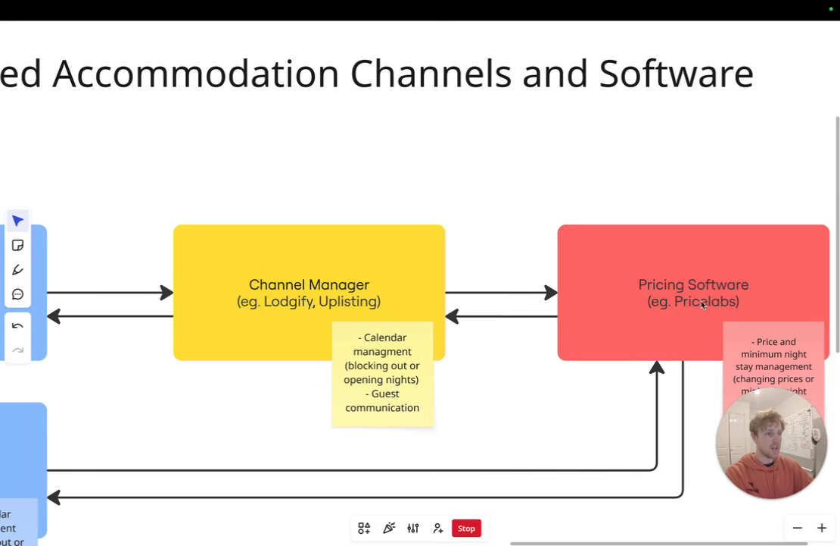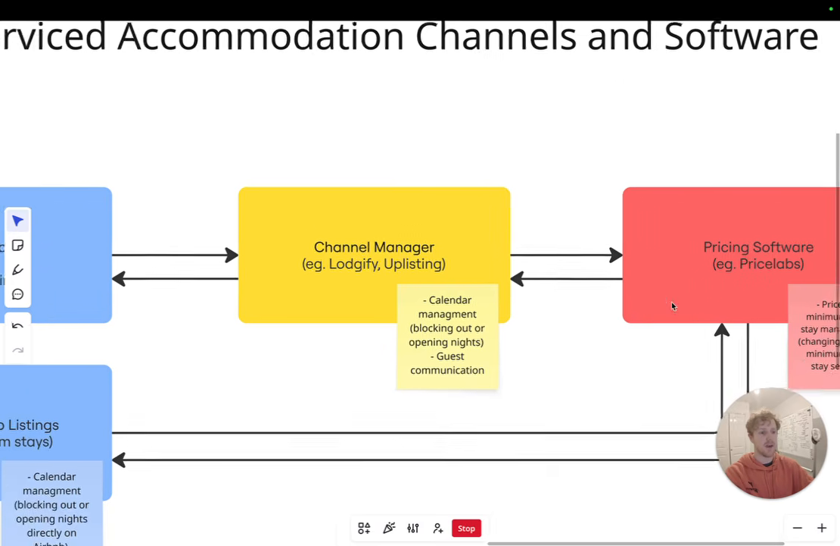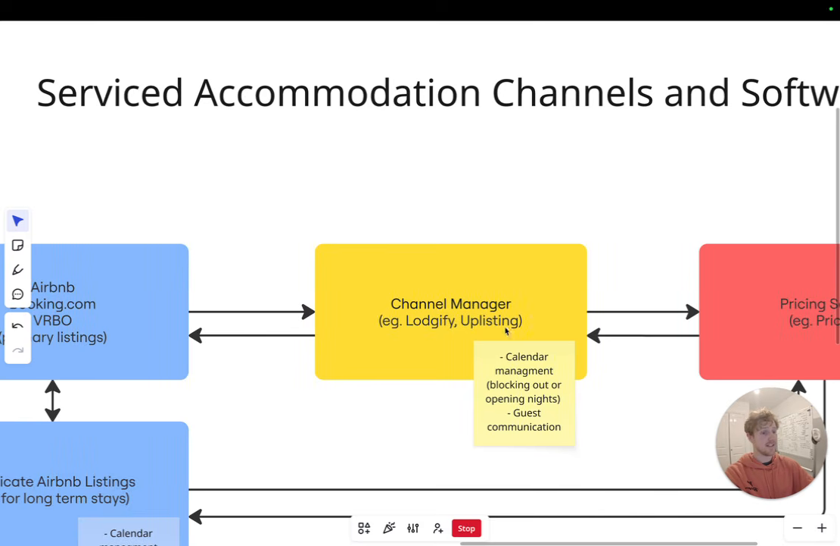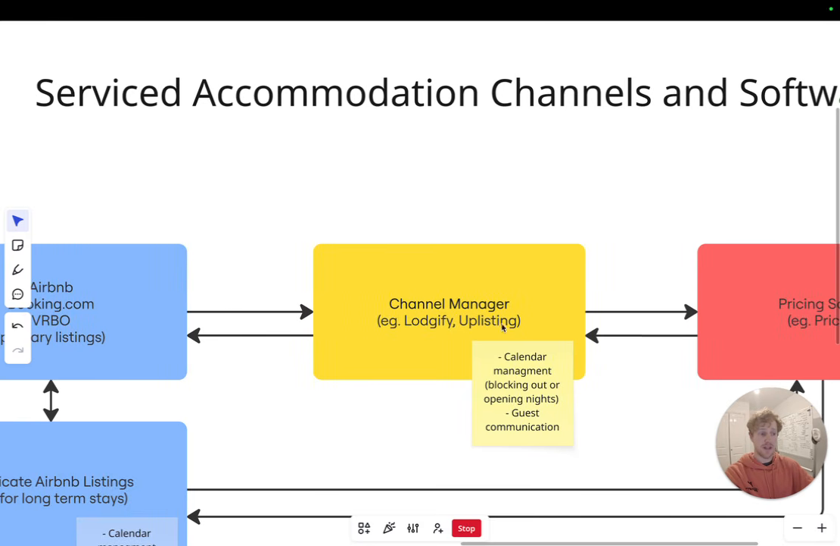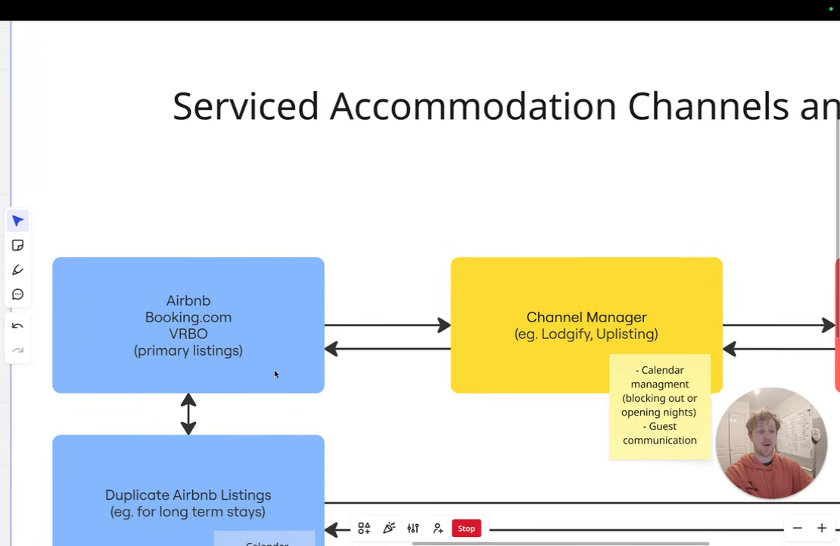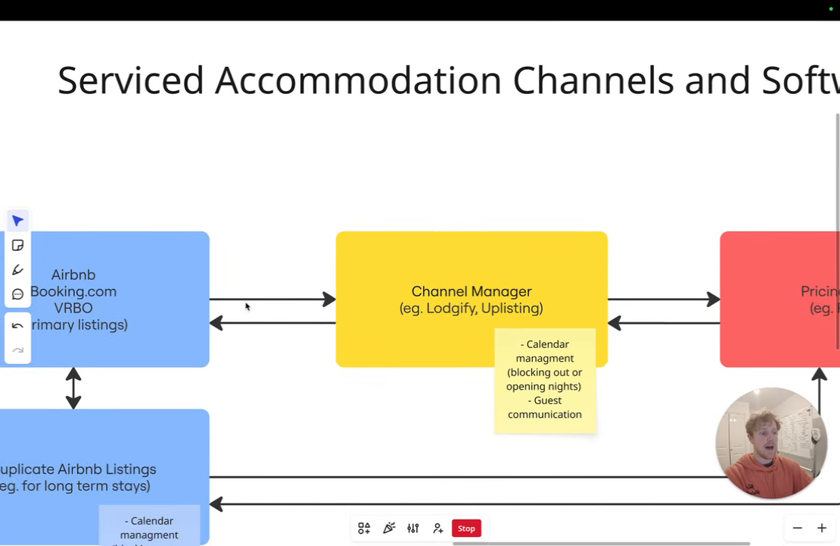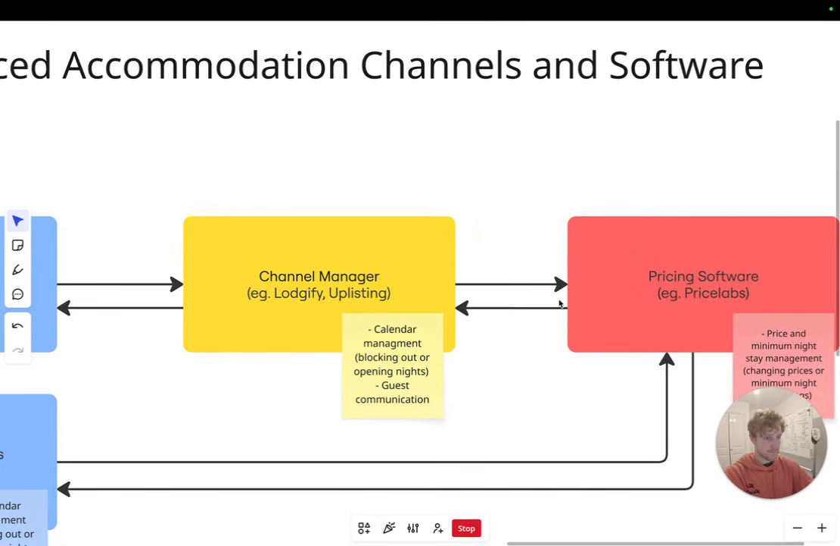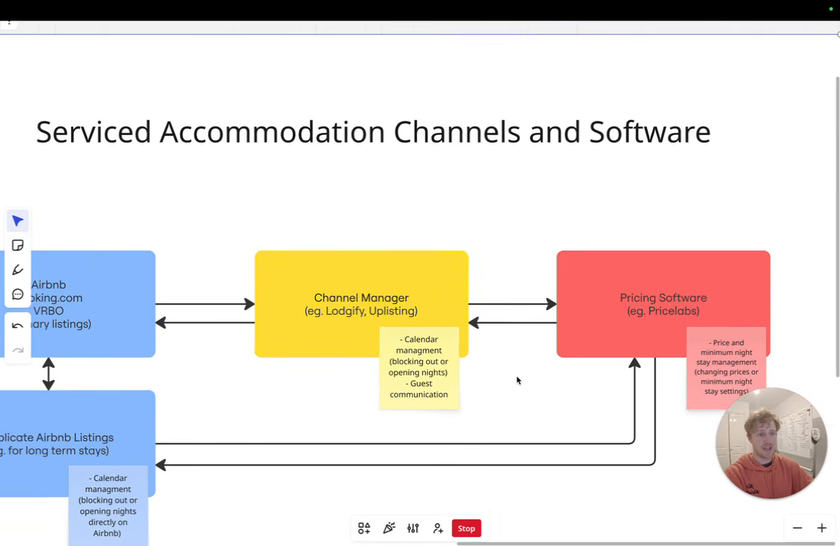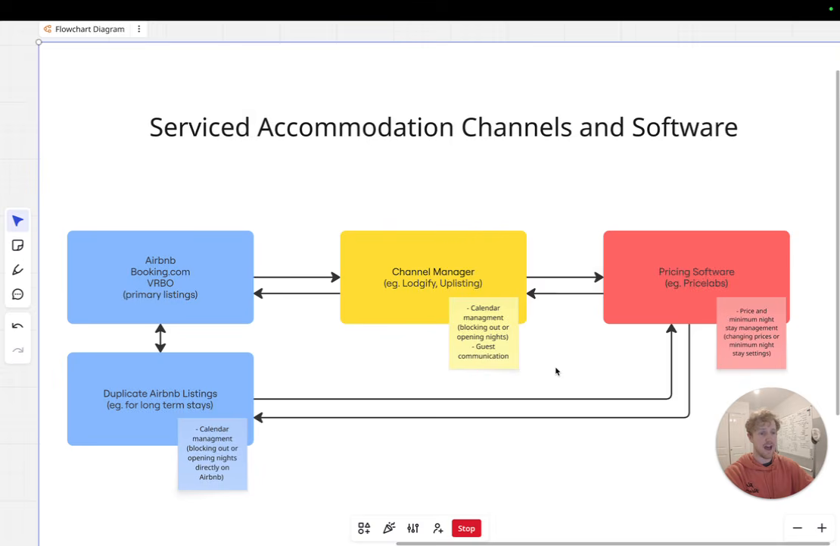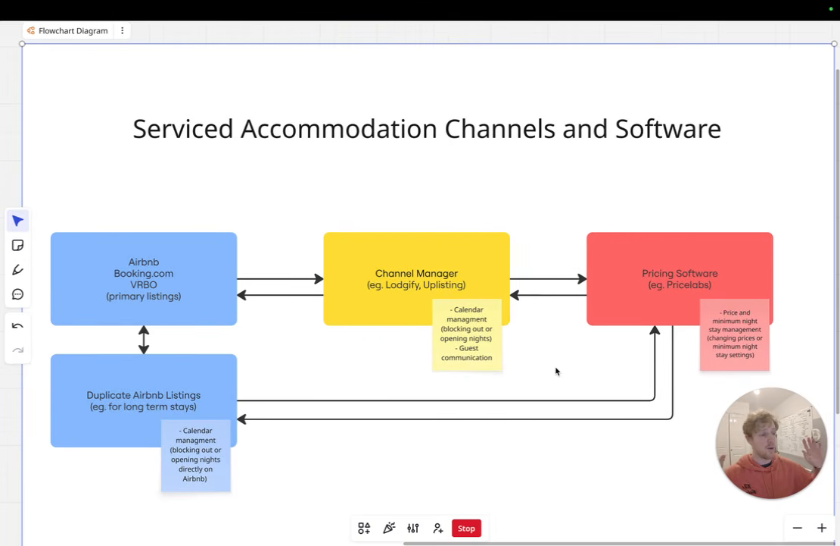So when you do it here on PriceLabs, on the pricing software, it will send this information to the channel manager, and then the channel manager will directly transfer all that information to the properties on all of those platforms that you're trying to change. So it saves you a lot of time. It really does. It's a game changer, especially if you have more than one property. Even if you have one property, it's so worth it.